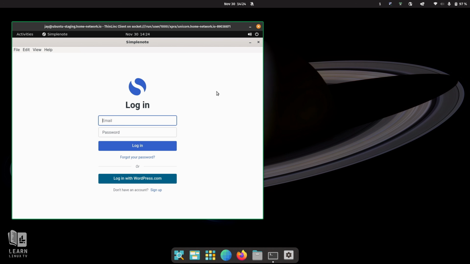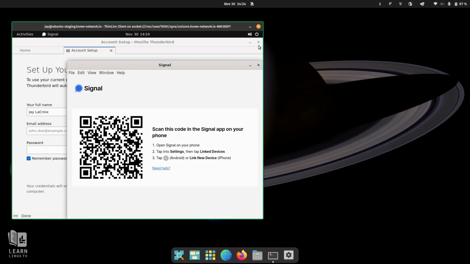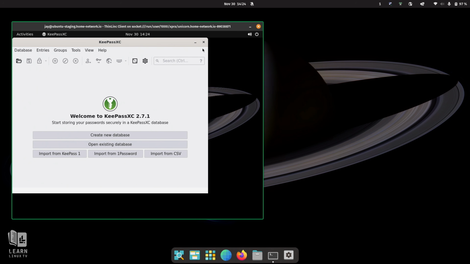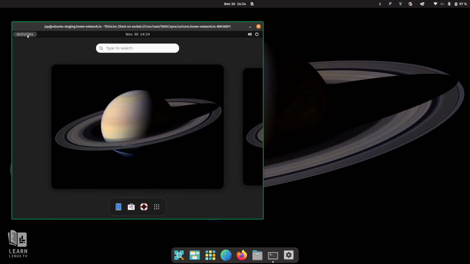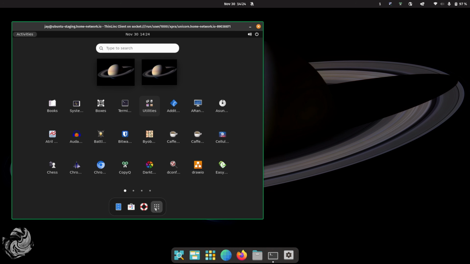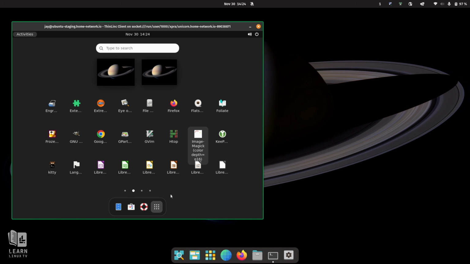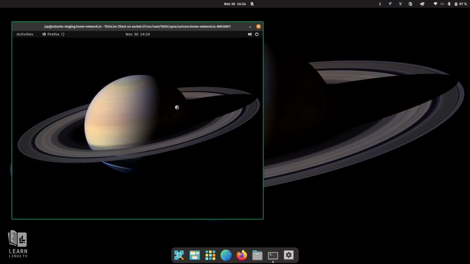Of course, I have some applications that are set to automatically start here, so we'll ignore those. I'll get these closed out here. But as you can see, I have a remote desktop right here. I'm connected to an Ubuntu installation, and just like I could do with any other Ubuntu installation, I can start launching applications. And you can see some of the applications that I have installed here on this desktop.